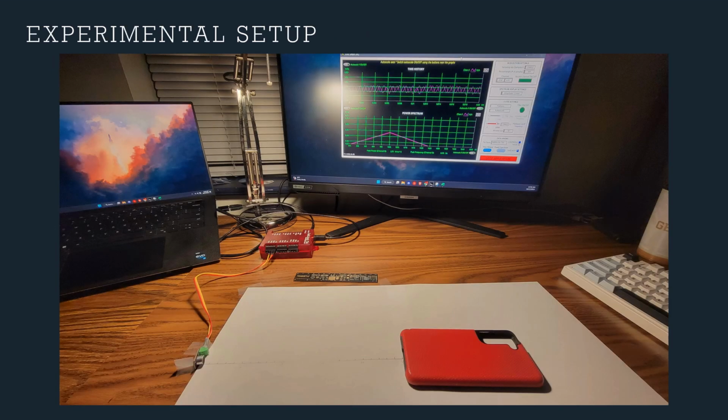This is my experimental setup. You can see the LabJack in the background with a microphone next to the end of the paper with measurements on the side, and then my phone in place for where the speaker would be.